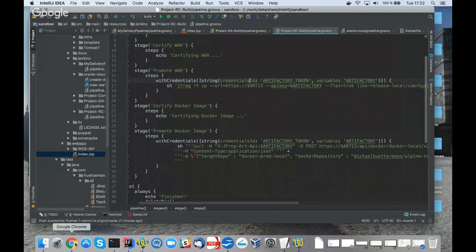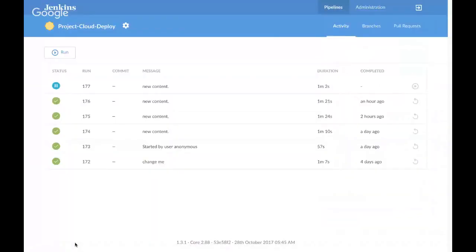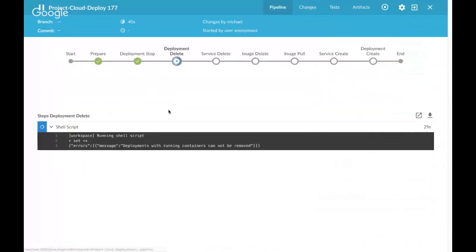Back to Jenkins, yeah, back to the dashboard. Oh, looks like you're waiting for input. Yes. For your question, it waits now for your question.